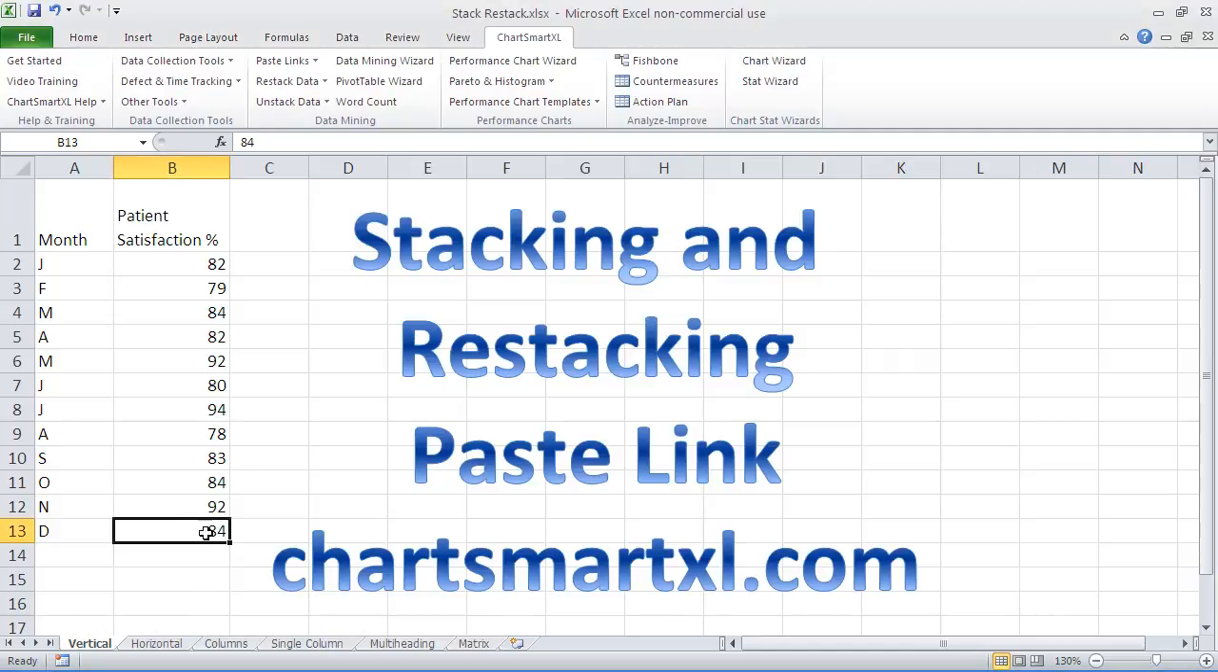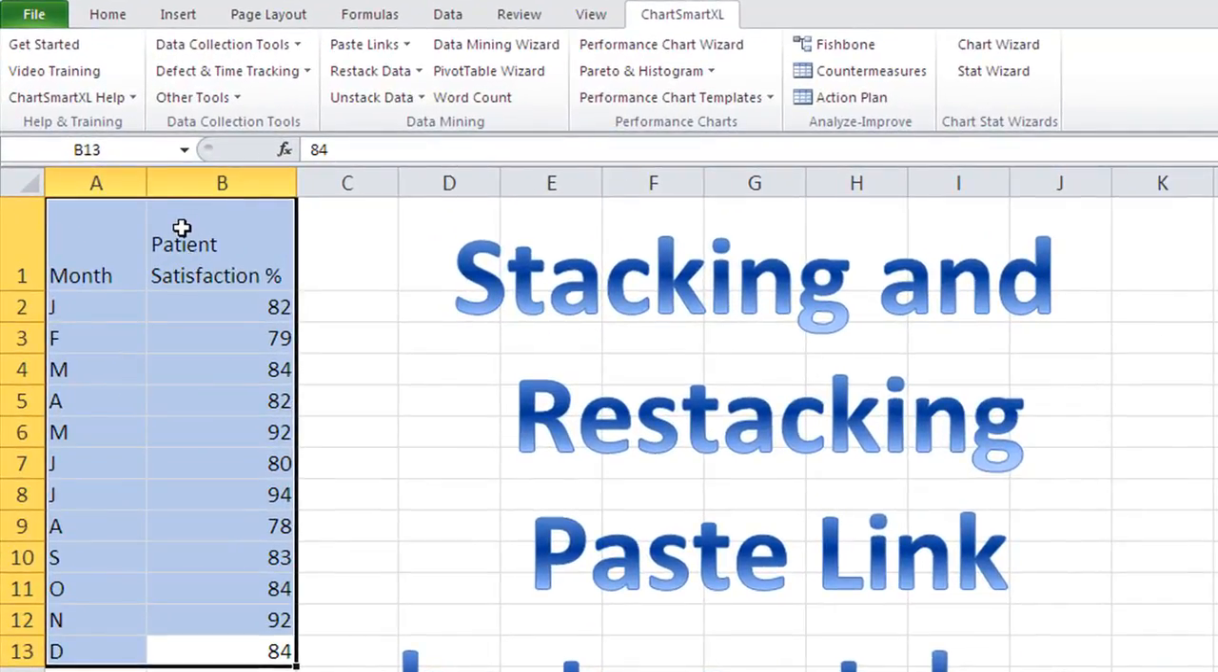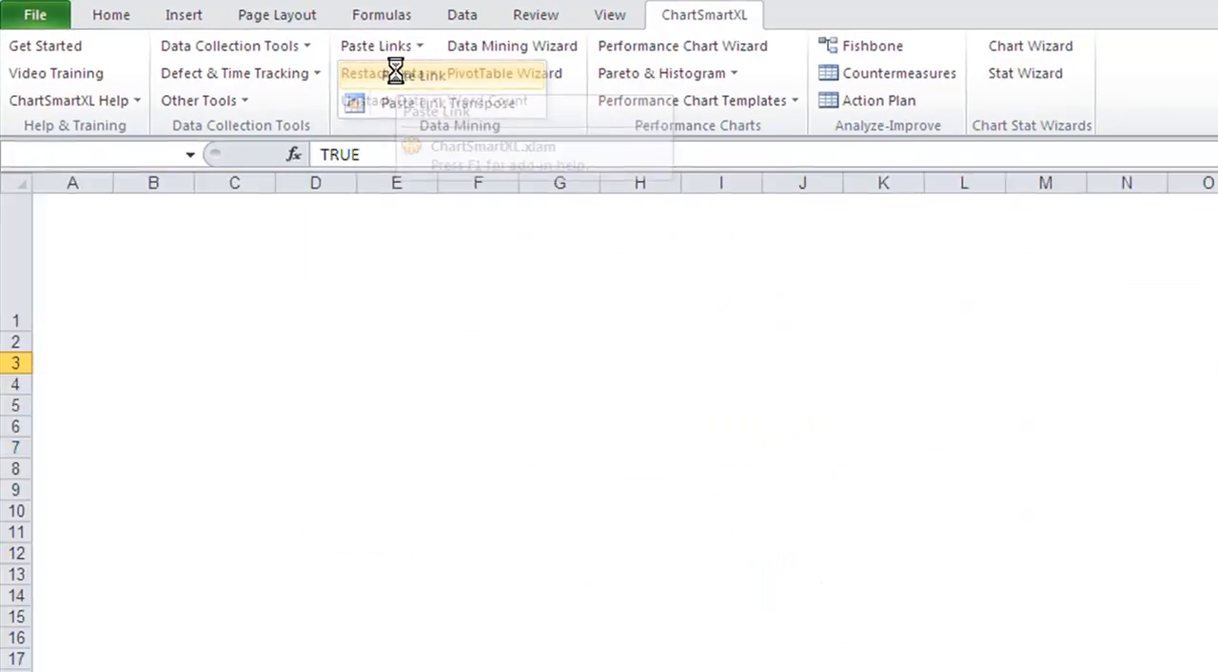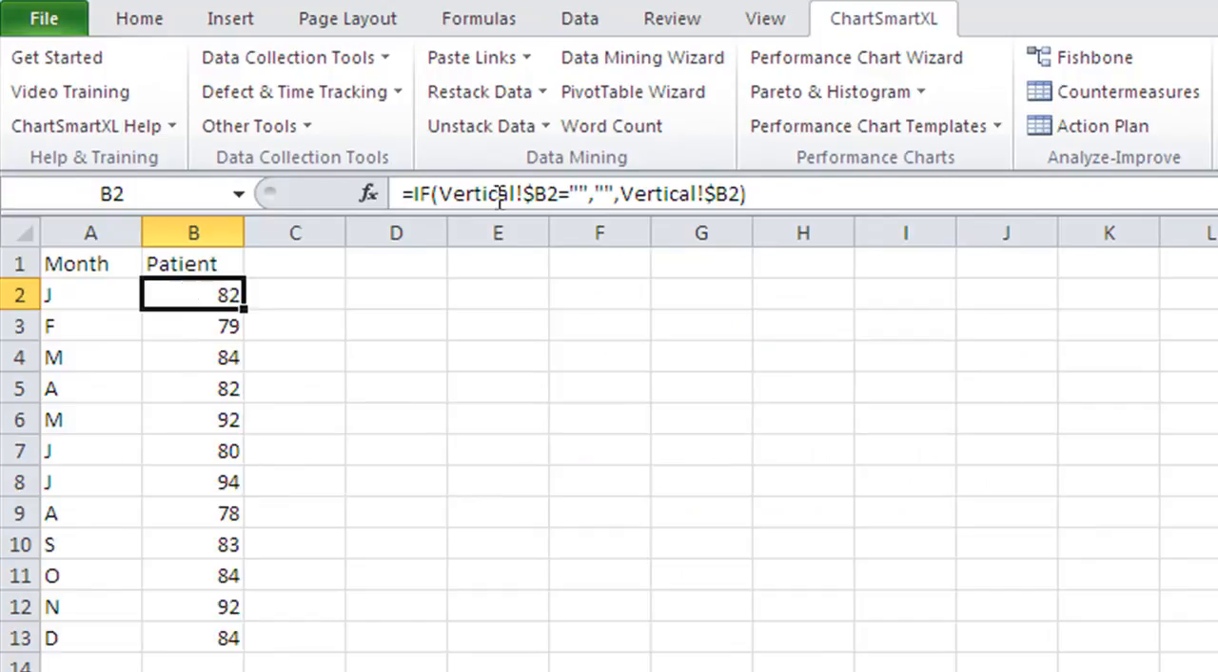So sometimes we have data that's maybe oriented vertically like this, and we'd like to get a link so we can paste that link of that data into some other particular device. So you can go to QI Macros Paste Link, click on Paste Link, and it will actually go ahead and create your data, and it'll create the formulas up here so that it'll put that data in correctly.